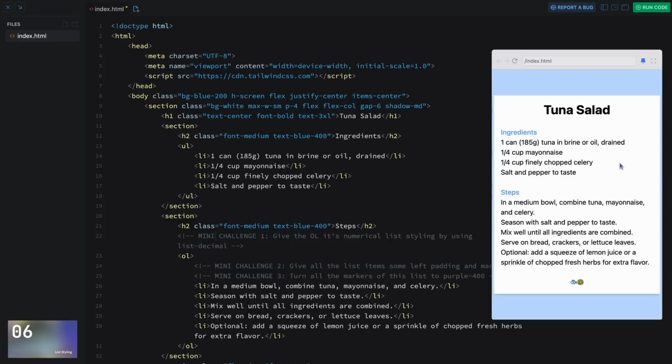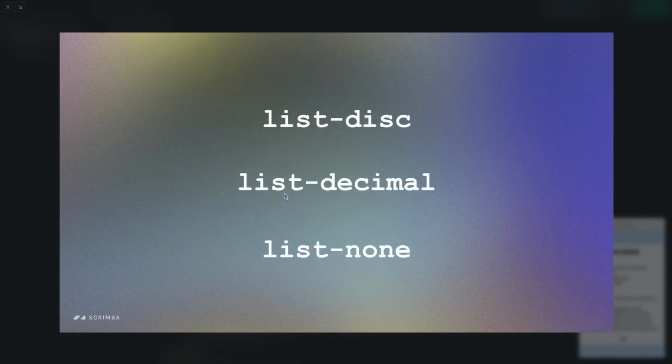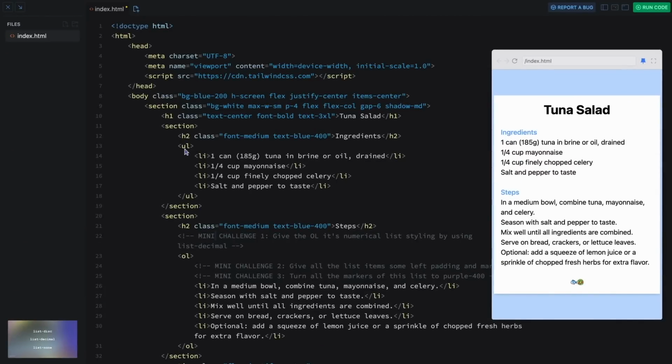By default, Tailwind removes all the expected styling we're used to with vanilla CSS. This scrim shows HTML lists, but none of the dots or numbers. We can see that while these are list elements, they all just look like paragraphs. With Tailwind, it's up to us to style these however we want. There are 3 list style types we can use: list disk, list decimal, and list none, which is the default that we're seeing right now. Let's see the other 2 in action.